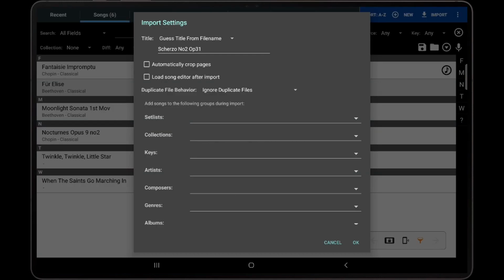Once the files are selected, MobileSheets will display the Import Settings dialog. The settings displayed on this dialog can change depending on how many files are selected and the types of those files. If a single file is selected, the title that will be used for the song can be changed at the top of the dialog if desired. If the Automatically Crop Pages checkbox is enabled, then all of the pages in all of the imported files will be cropped to eliminate margins. This can be a very time-consuming process if a large number of pages are being imported.